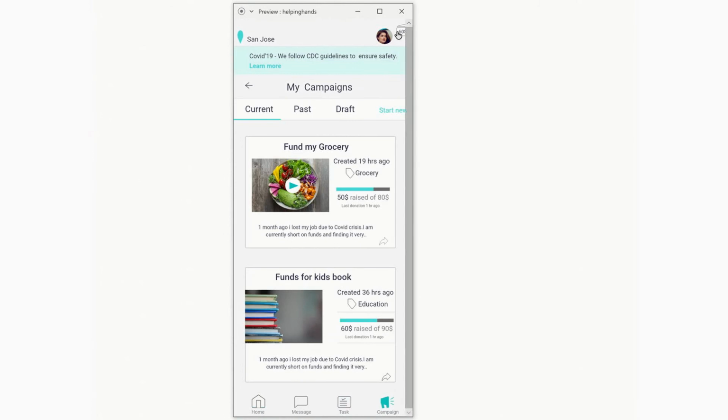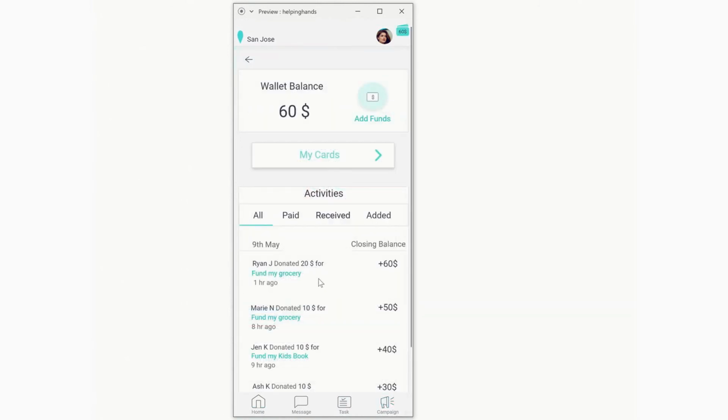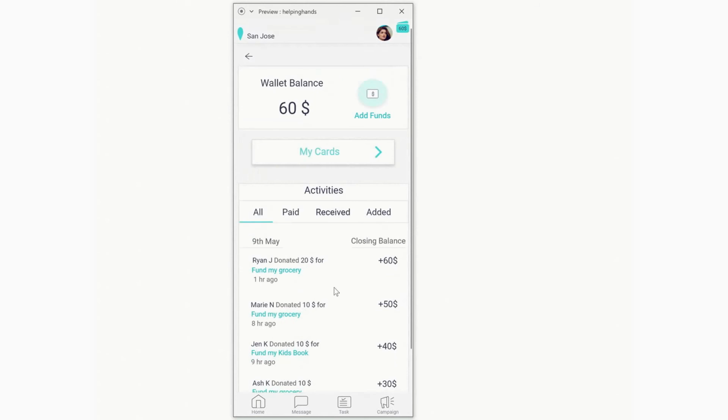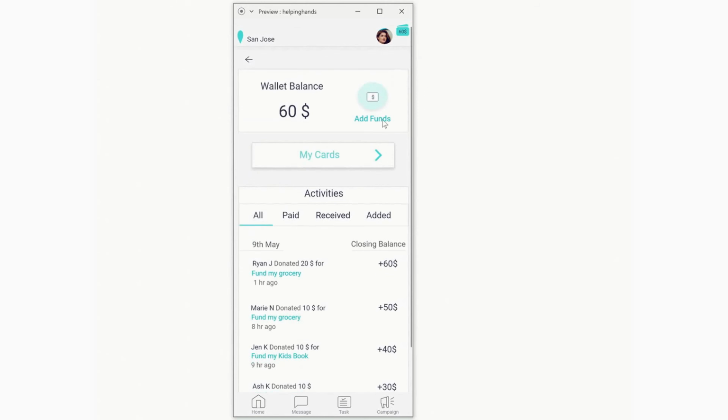Now let's check the wallet screen. You can think of the wallet just like you have in your Uber, Zomato or DoorDash account. You can make use of the wallet to get the donations for the campaigns, or you can also make use of the wallet to transfer the funds from your account to the account of the helper who has performed a task for you. And this is the activity field where you can see the history of activity that has taken place. You can add the funds by clicking on this link, and you can also check the cards that have been associated with your wallet.